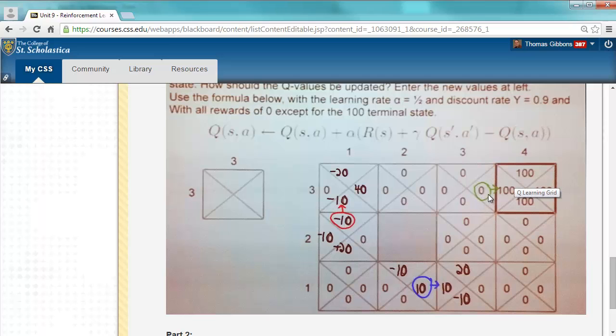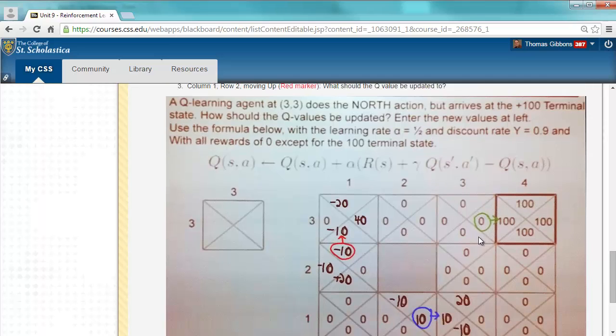So I want you to calculate first the green value. You're starting at this cell, you're going to the right and you're ending up to the right. And you'll use this formula here for updating the Q values. So your new updated Q value, and this is the update arrow, is going to be the old Q value, and again we're updating this one circled, 0, plus alpha, which is 0.5, times the reward.